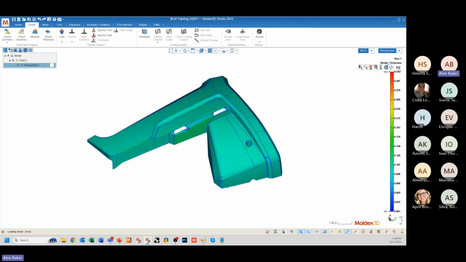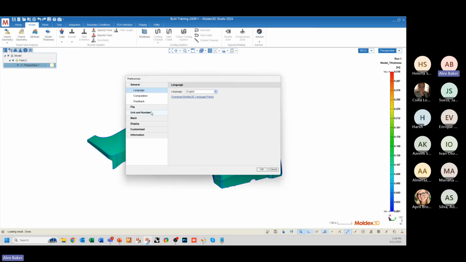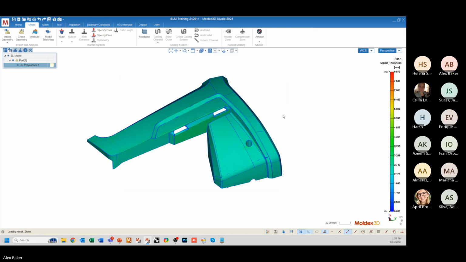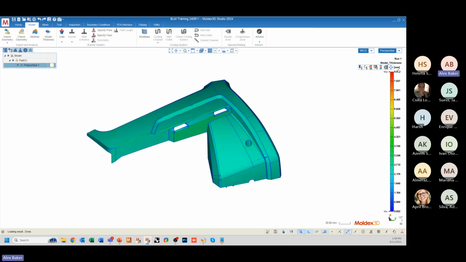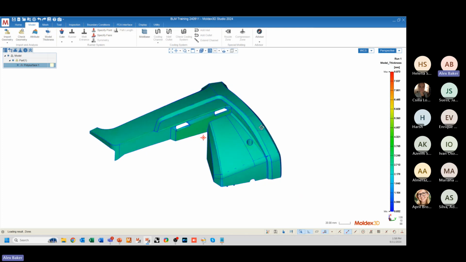I am currently in inches, but if you wanted to switch to millimeters, you can go to your preferences menu, go to unit and number, and then you can change your unit system right here. I'm actually going to change to millimeters just to make things a little bit easier, just because I know that this part was created in metric. All right, we can see that our scale is now in millimeters instead of inches.